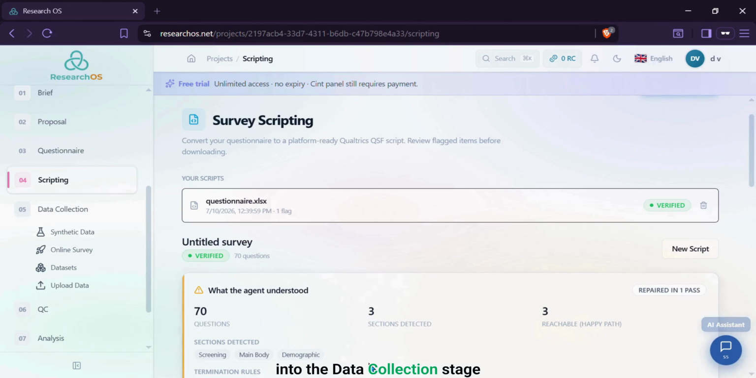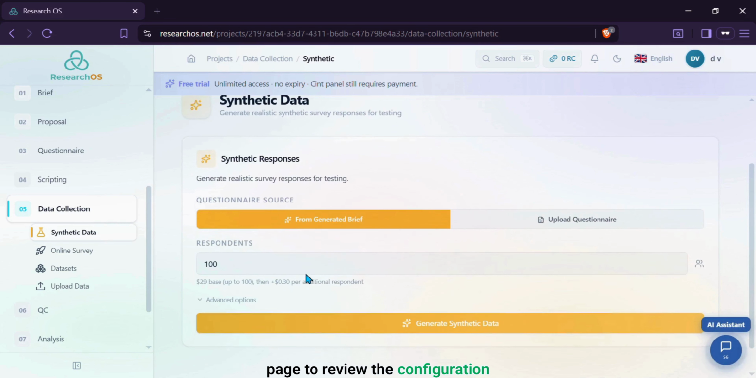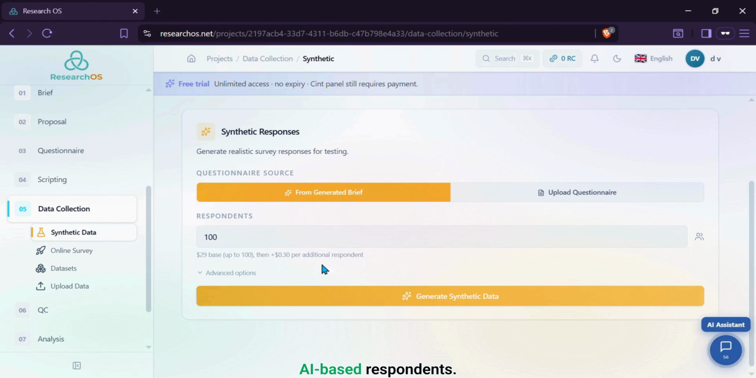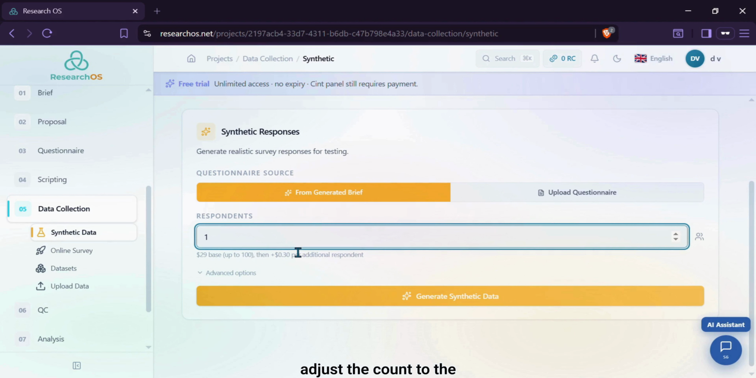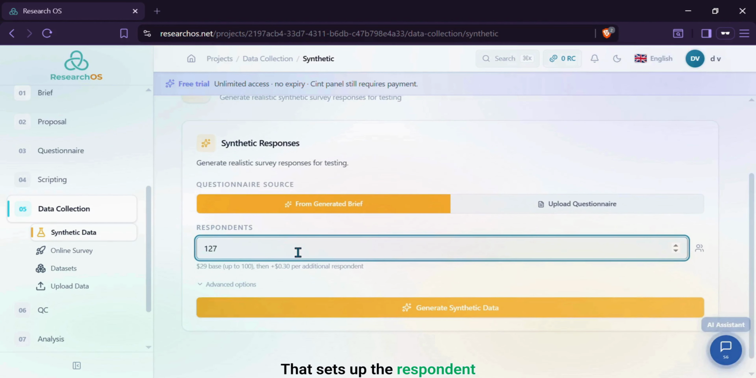Head into the data collection stage from the left-hand navigation menu to begin gathering responses for the health study. Scroll down the synthetic data page to review the configuration options available for generating AI-based respondents. In the respondents field, adjust the count to the number of synthetic responses you want to create for this run. That sets up the respondent count for your synthetic sample.